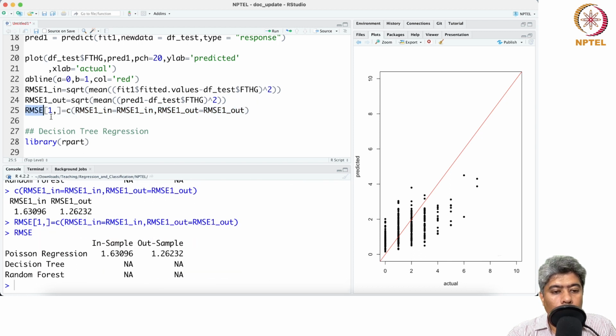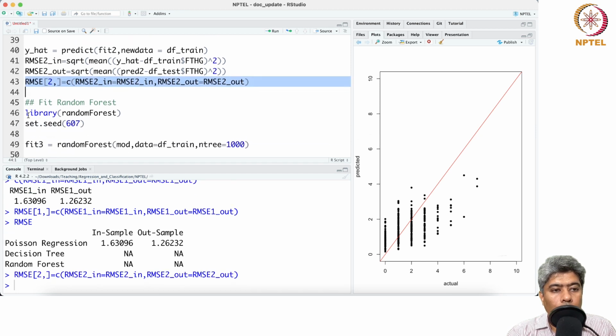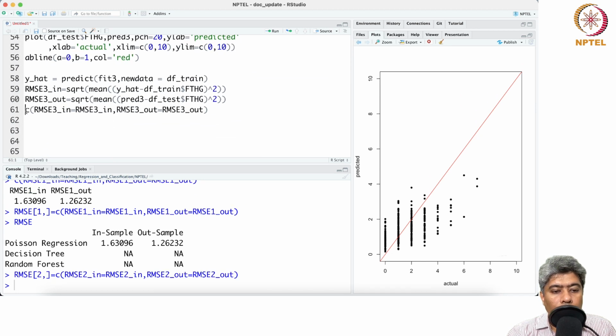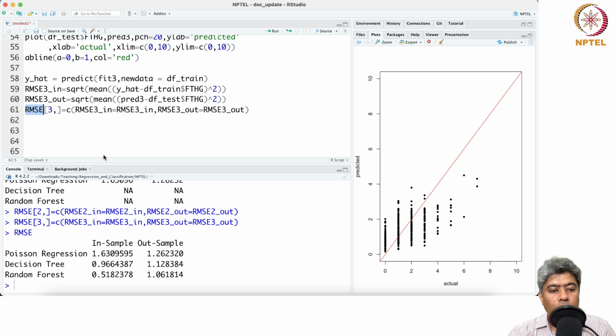So yeah, and then I'm going to put that RMSE 2 comma equal to this, and finally RMSE 3 comma equal to. And now if I just run, you can see in sample it is dropping constantly.